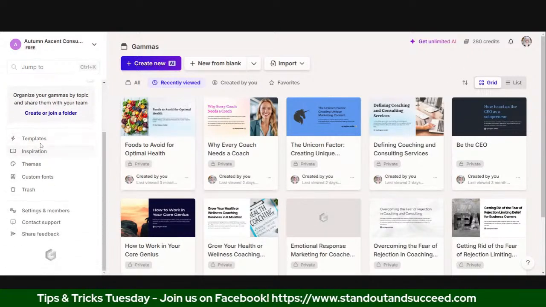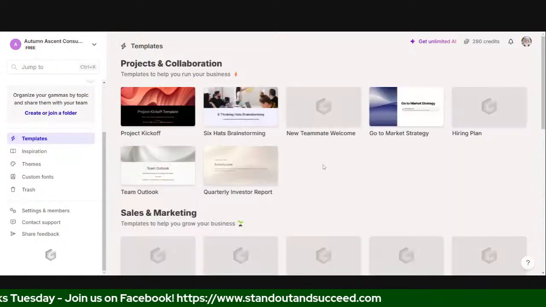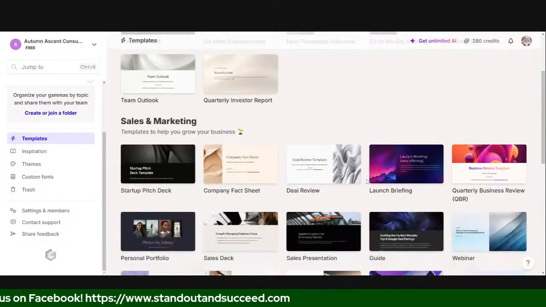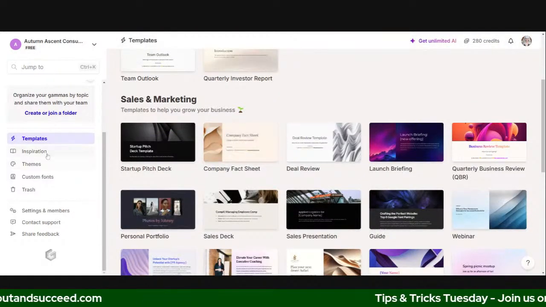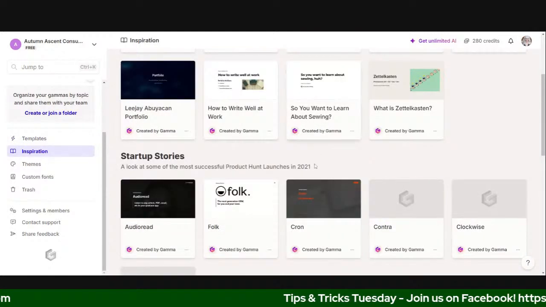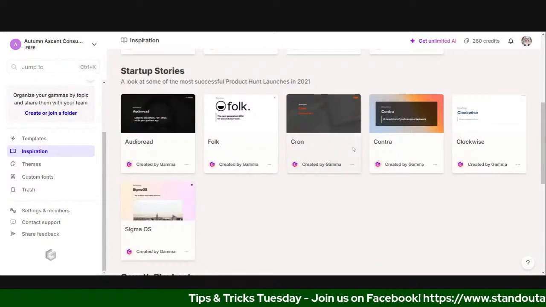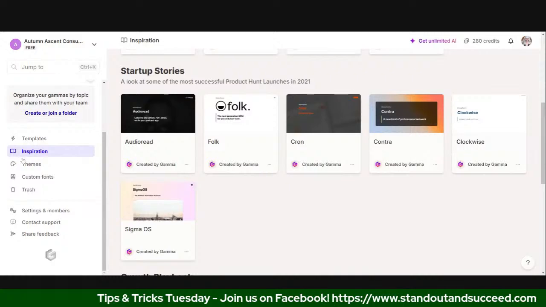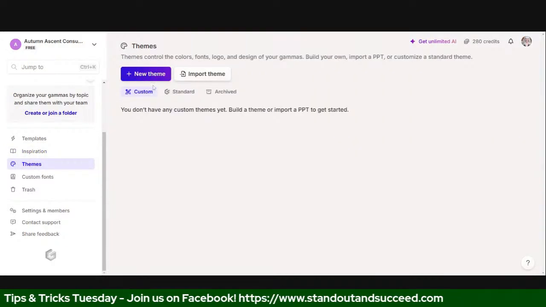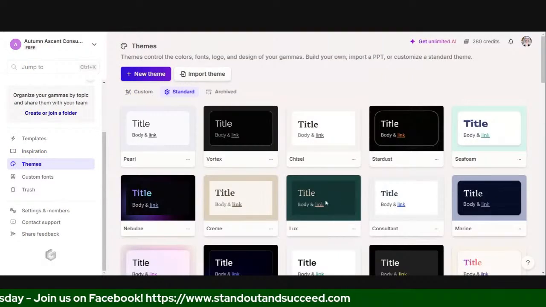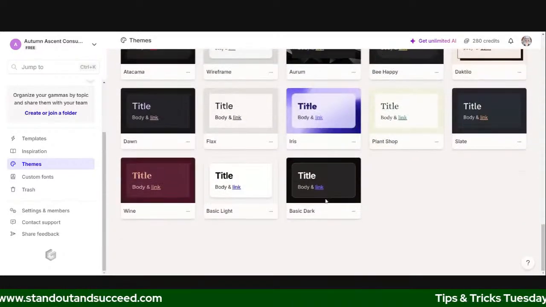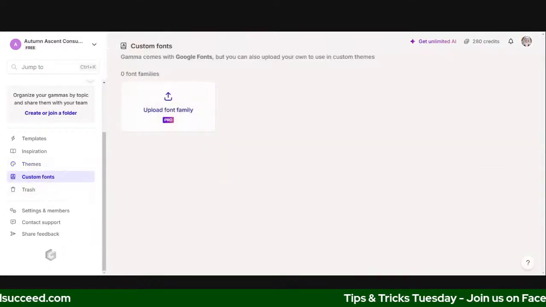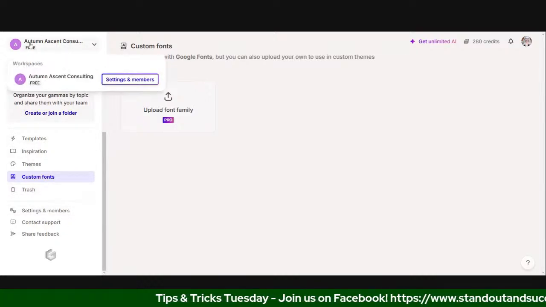Over here, you can see that there's things. You can look at templates. There's different templates that can help get you started. There's a startup pitch deck, company fact sheet, all kinds of different things. Inspiration is basically some of their stuff to show you how they have things here. If you want to use that, there's different themes. Under the standard themes, you can look at all the different themes that they have here. Bunches of different themes. Custom fonts, you can add fonts to it. So there's so many things that you can do with Gamma.